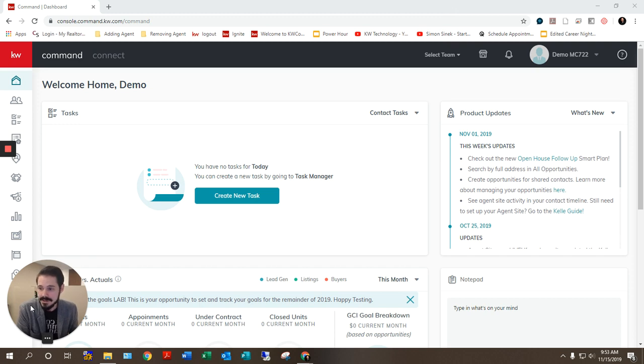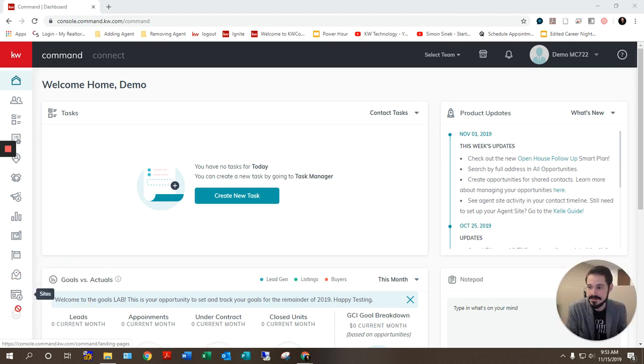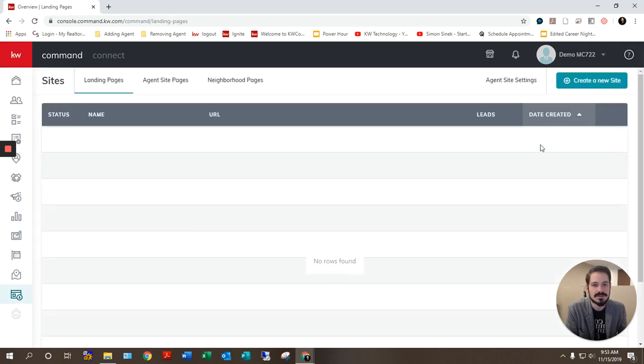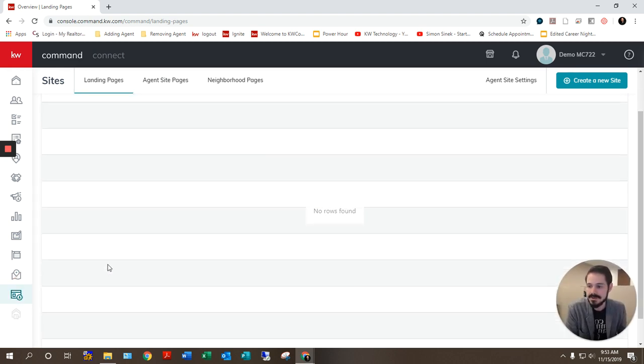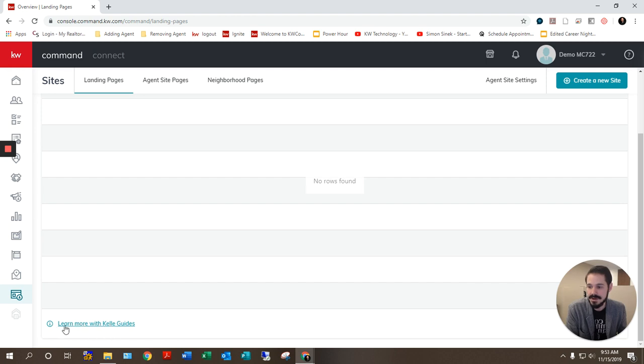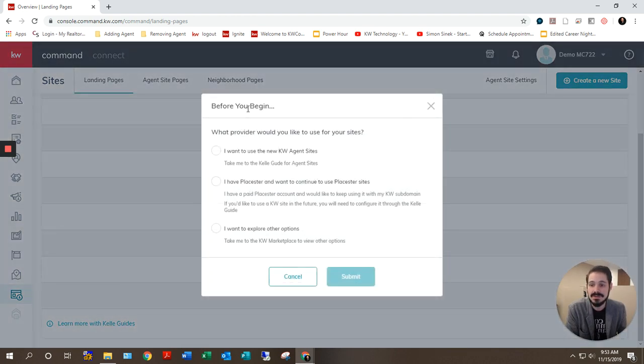So first, we're going to head over to sites over here on the bottom left. And note, I am in our demo market center account, so it's pretty blank and vanilla right here. So what we're going to do is scroll down to the bottom where it says learn more with Kelle guides, and we're going to click that link, and it's going to ask us what we're going to be using for our website.